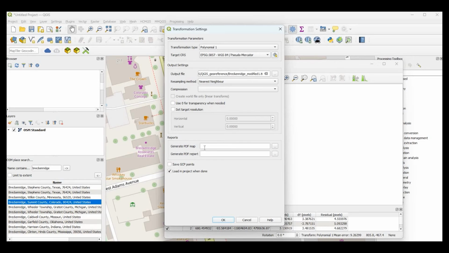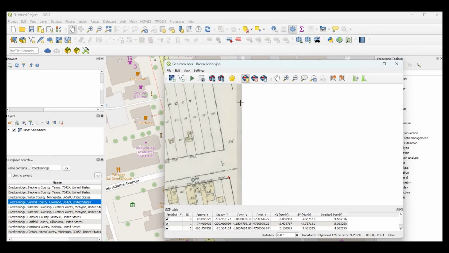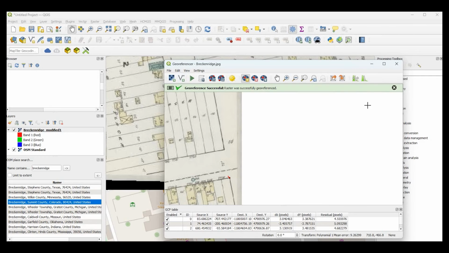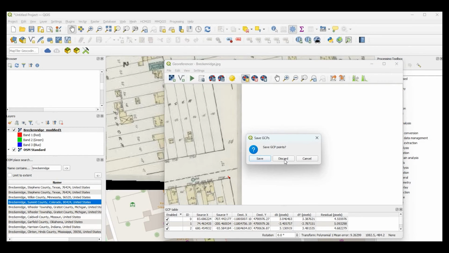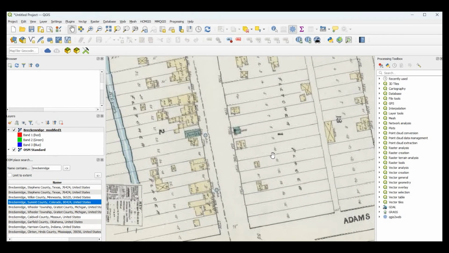You can also generate a PDF report in a map if you'd like to. Play around with that. I definitely encourage that. But I am satisfied with what I have selected, so I'm going to click OK. And I will click on this green start button that says Start Georeferencing. And it was complete. So I'll close out of this dialog box. I don't want to save the ground control points, so I'll click discard.